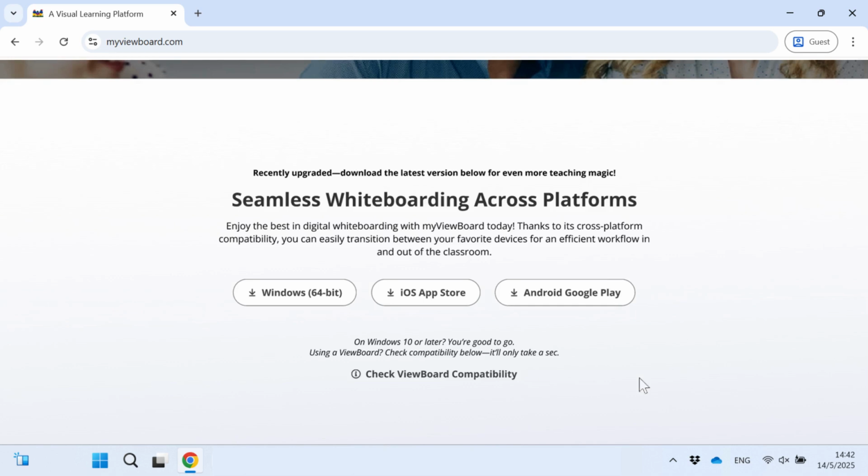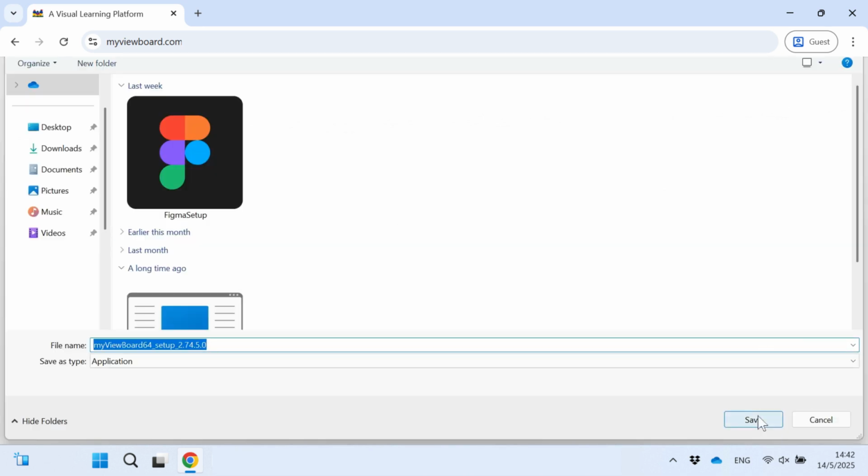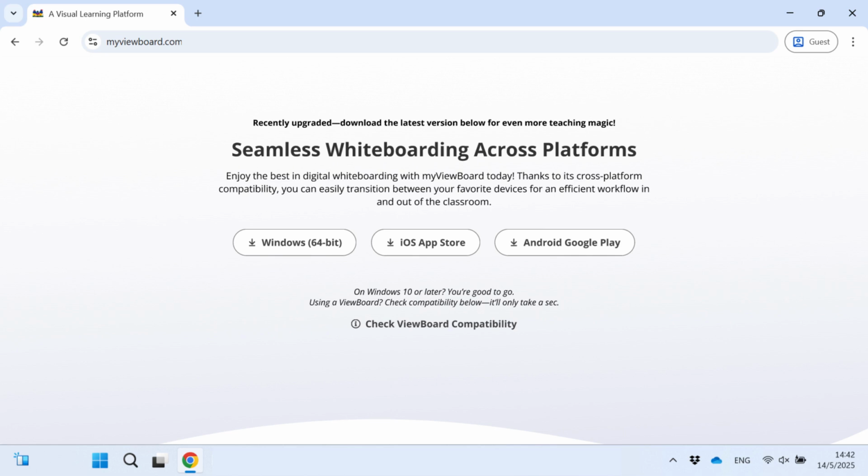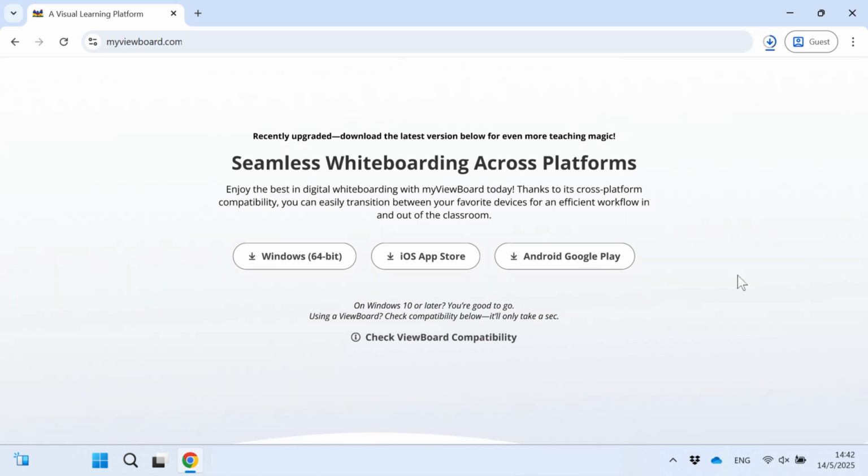Here, you'll see 3 download options. Click Windows, 64-bit. A pop-up will appear. Choose where to save the installer on your device. You'll see the file downloading on the top right corner of your browser.